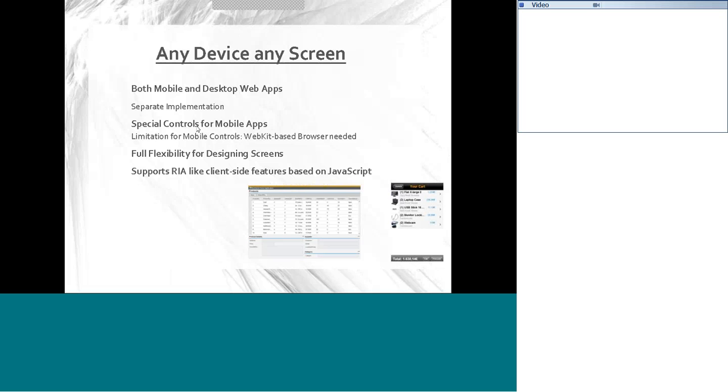How do you want to implement or how do you want to create your apps? Since this is JavaScript, HTML, and CSS, you can design your screen any which way you want. The screen is actually a blank canvas.